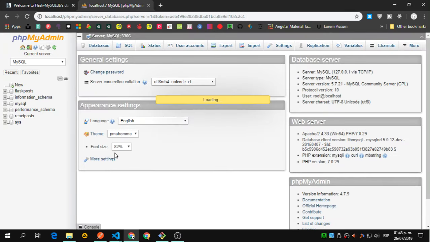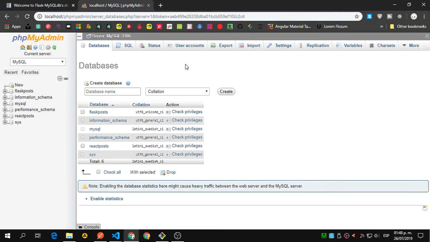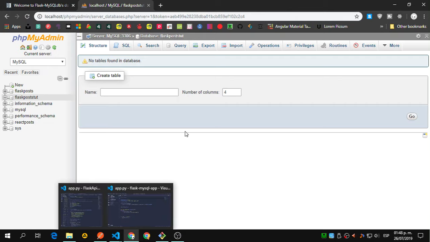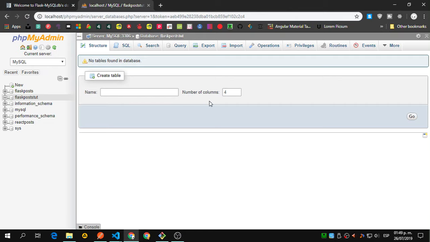So we need to create another one. You can use whatever you want on the collation. Let's say Flask, what do I call that? Flask post stud. Let's create it with the basics, and we will need to add a new table. We need to add a new table.